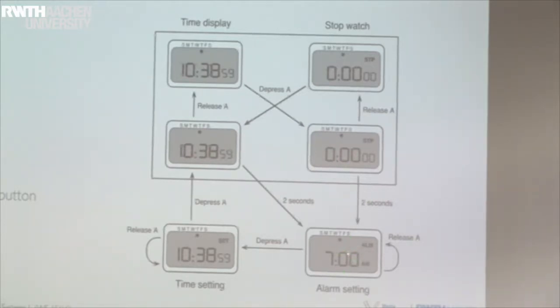there are no timeouts here. So as long as I hold the button, I'm going to stay here. I'm not going to go somewhere else after another 2 seconds or anything. I'm going to stay here until the button A gets released. I'm still going to stay here and do the alarm setting, whatever.